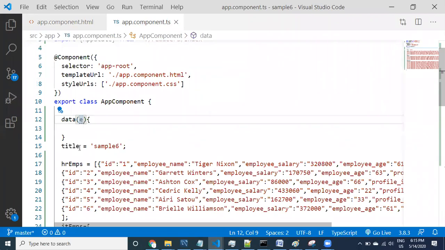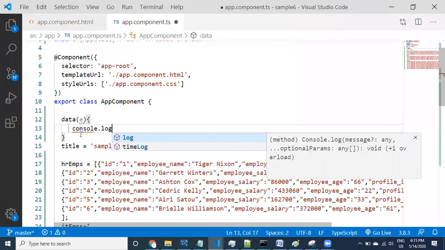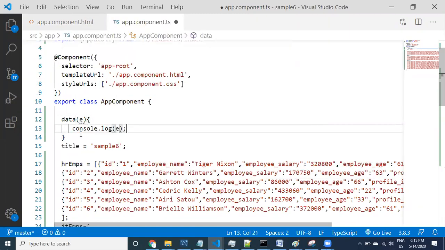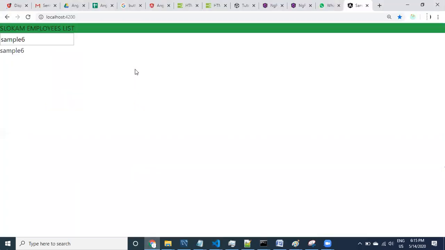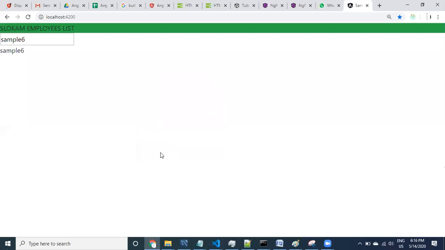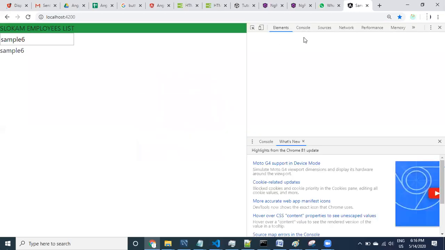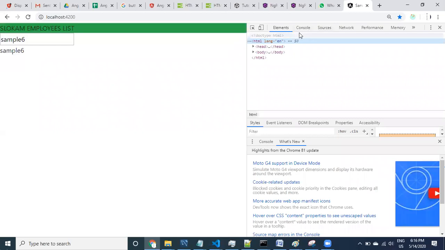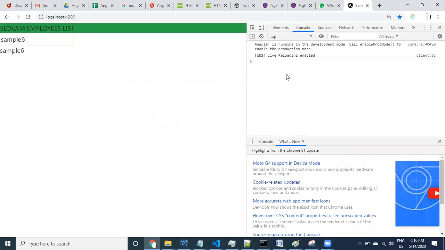So now, let's look at it guys. What I want to do is console dot log. I'm going to show you what the console is today. Console dot log means it is going to display something in the console. Which console? Browser console. Let me open the browser and open the console. How to open the console: right click on this and click on inspect. You can see a menu, console. You can click on console.